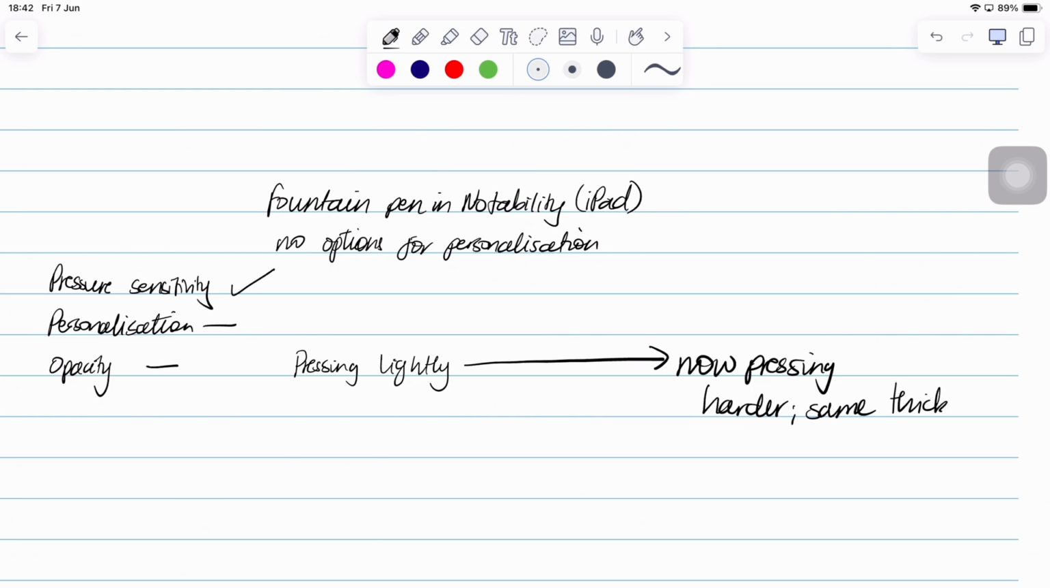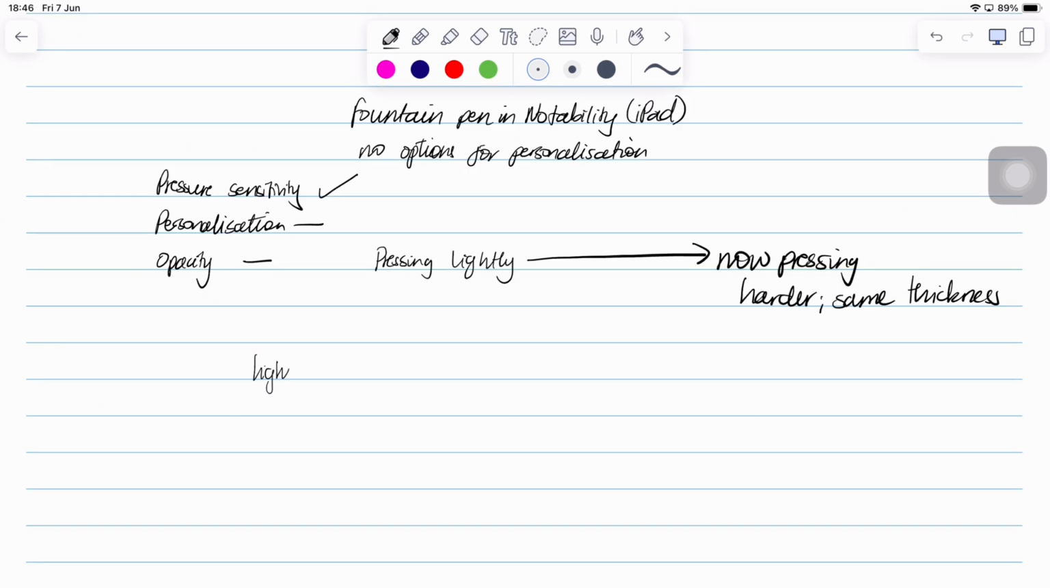So pressure sensitivity across all these apps is probably the biggest difference that differentiates a ballpoint pen from a fountain pen in digital note-taking. So any app that has pressure sensitivity, even though you don't actually get to play around with it, does have a fountain pen.